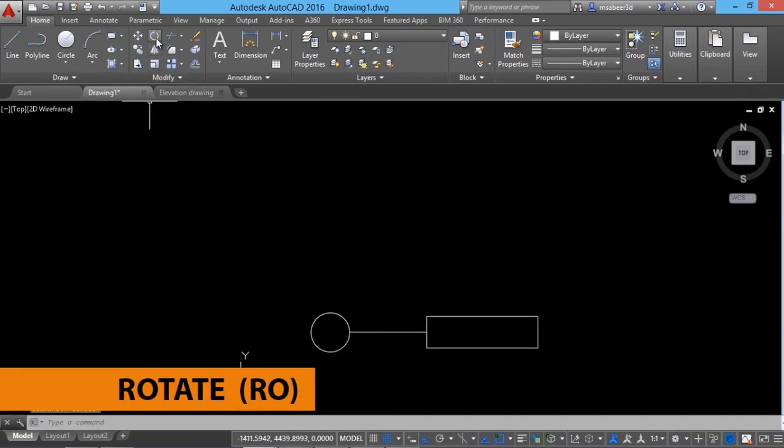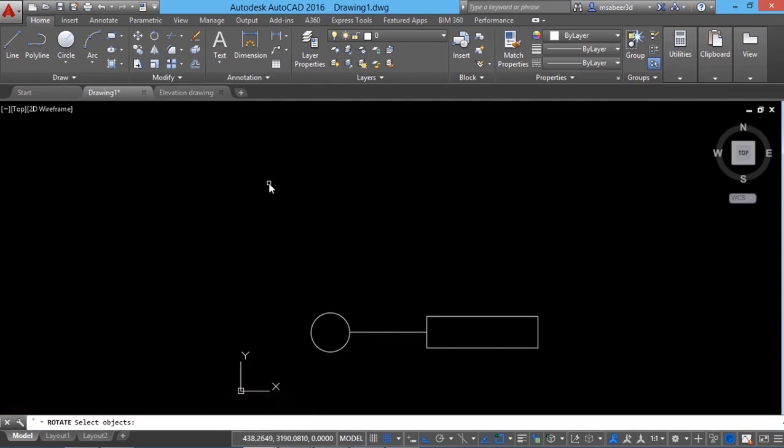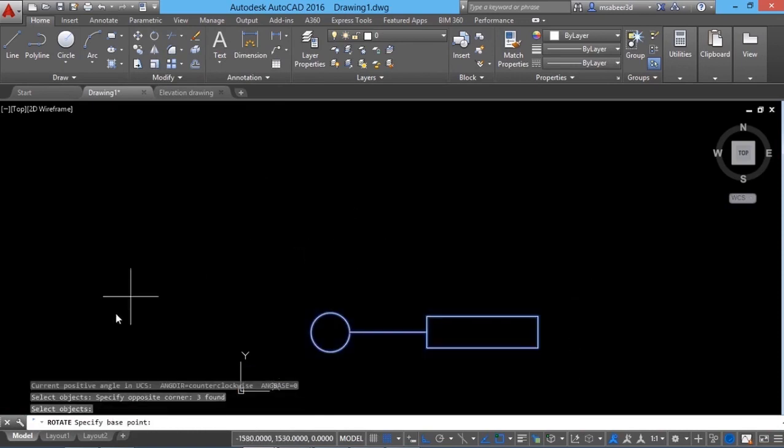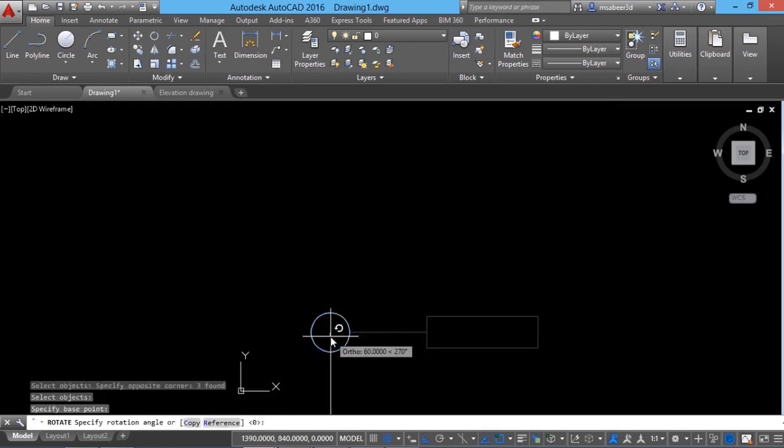Now you can get rotate from the modify panel. Just click on rotate, or you can type the letter RO at the command prompt. Then I'll select these objects to be rotated. Now it will ask you for a base point. So base point will act as a pivot point on the object about which you rotate the object. I'll choose this particular center as the base point.